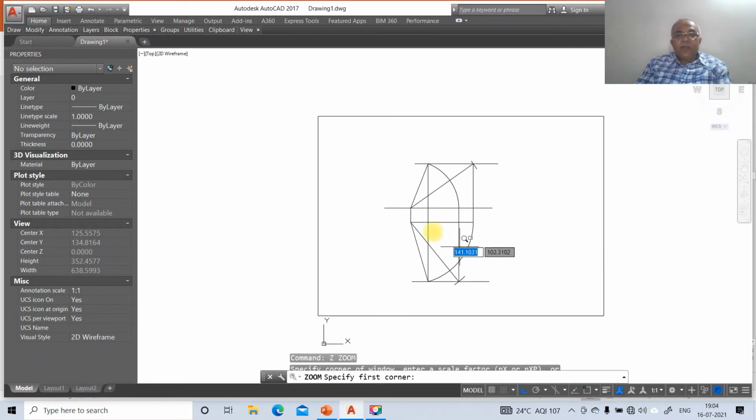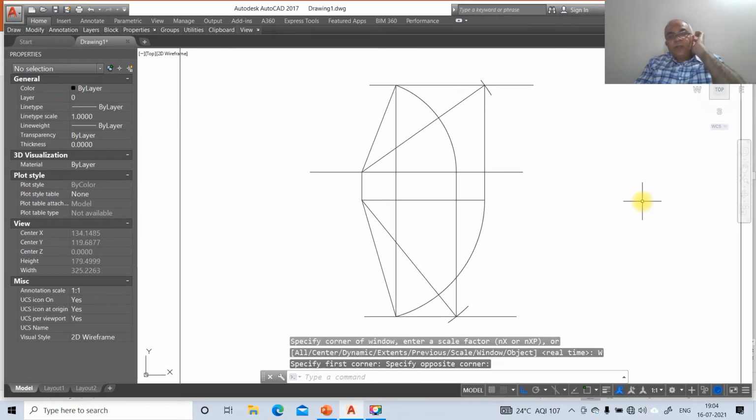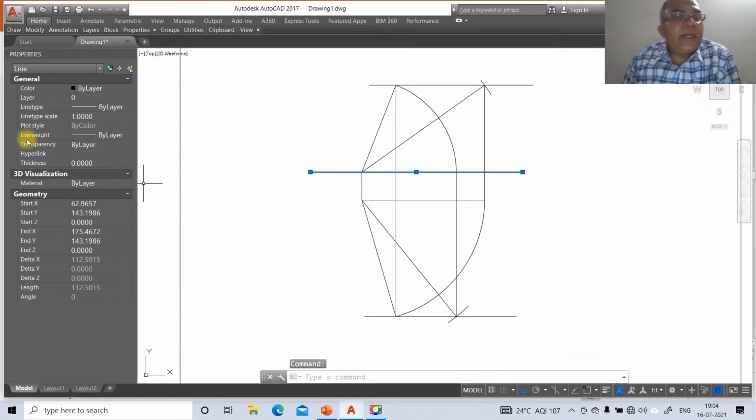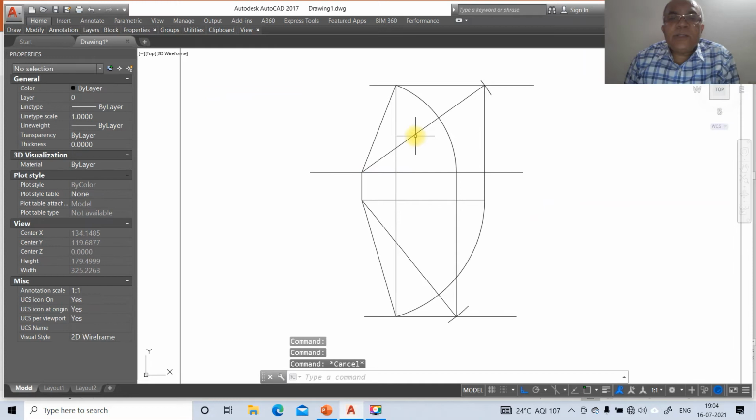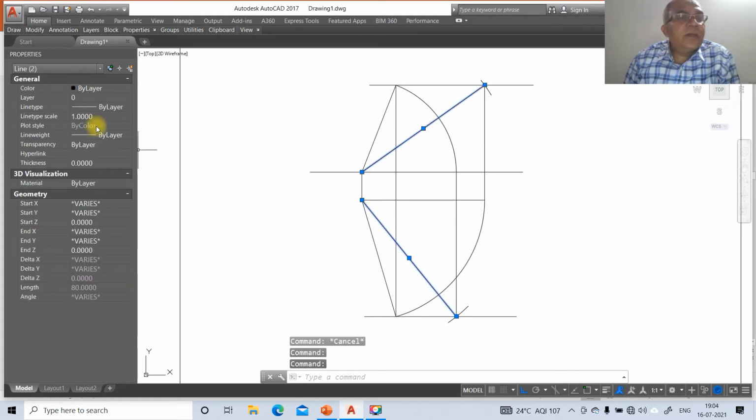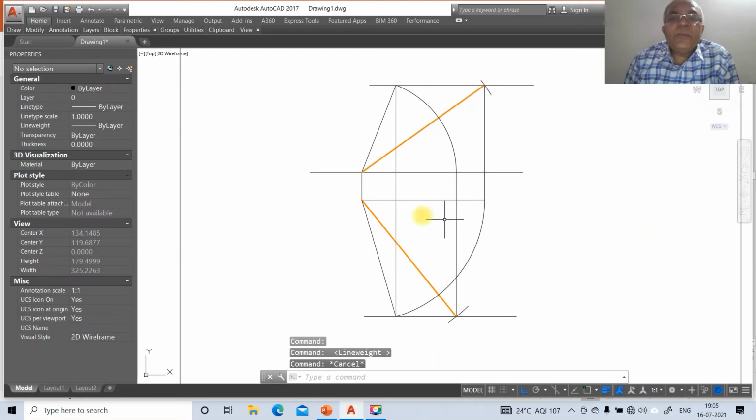Then go to zoom, window, you take this. Now once you get this, we need to change to the different line weights. So first you go to the layer XY and switch to layer XY, then escape, then you take true length between these two, then go to layer, make that as true length, then switch on the line weight display.